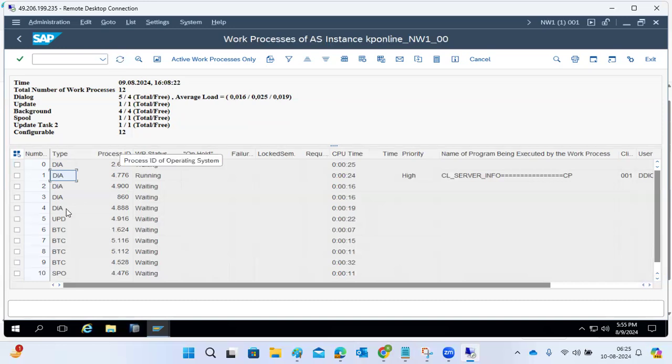If all the work processes are in running status, nothing is in waiting status. Waiting means the work processes are waiting to pick up a user request. So if no one is logging in, then it is in waiting status only. Once a user logs in, immediately it will pick up the request. Then it will process the user request here, right? As you logged in, only one is showing as running and the remaining 4 are waiting, because other users can also log in.